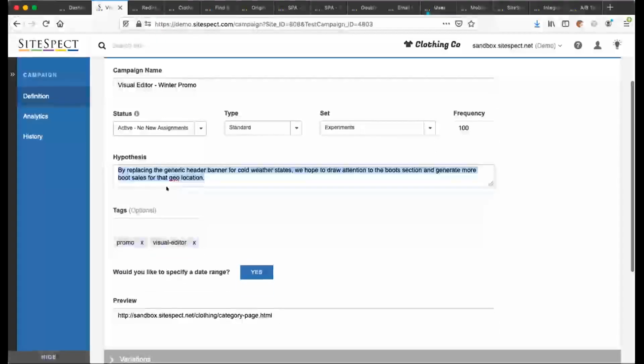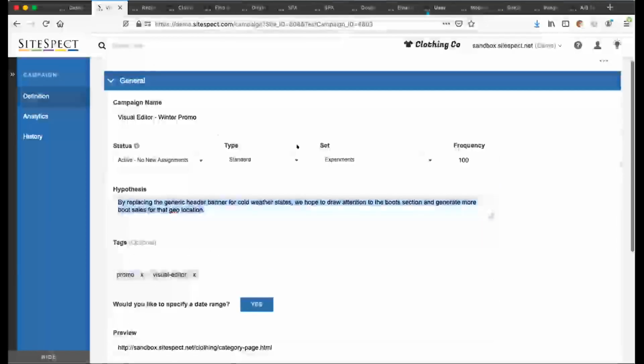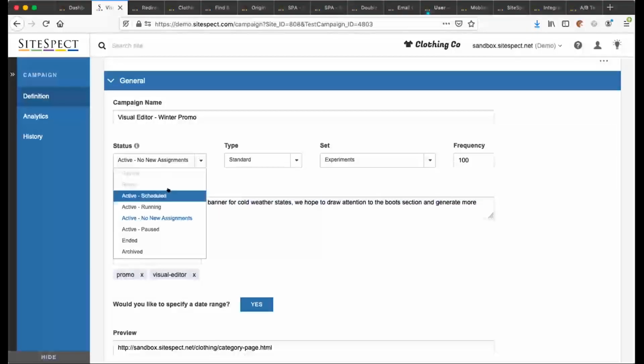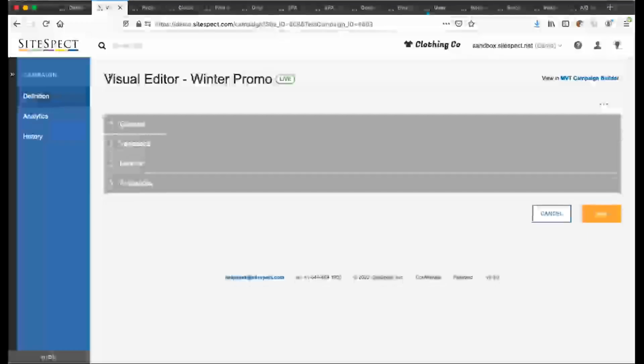So in this particular example, we're going to replace a generic banner for particular cold weather states, right? So you can make that geo-specific by defining an audience segmentation to show this to, and so forth. So that's basically it, just metadata. You can control the launching of the test and the state that it's in. You can pause it and things like that from this particular window. So again, that's the general section.